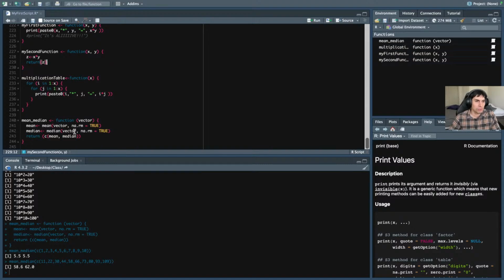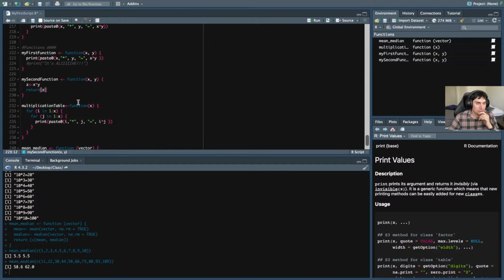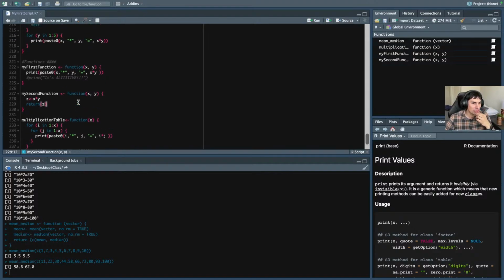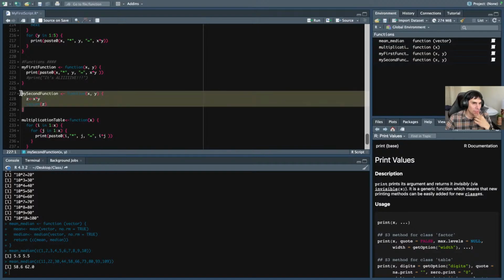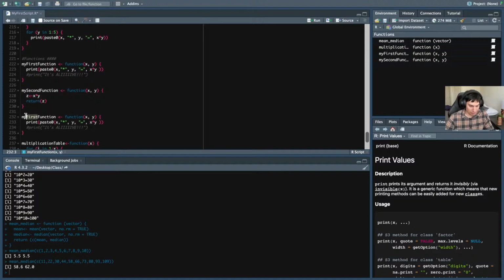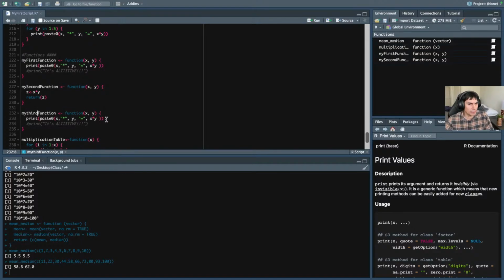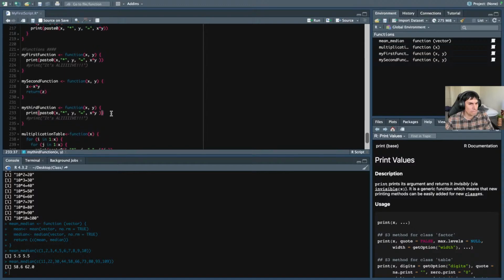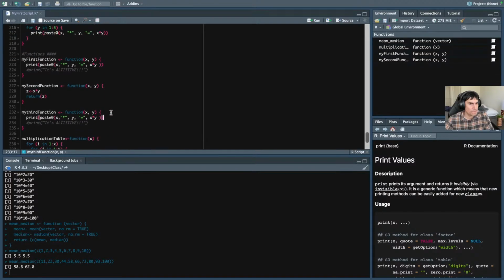Now another thing you can do is that you can also use functions inside functions that you created. So let's see if we can do that. We already have a my first function here that says paste 0x blah blah blah. Let's create another function here. Let's create a third one. Let's call this my third function. It's not really our third one, but at least in order it is. Let's call it my third function. It's going to be doing a print of x and y, and then let's see what we can do here.